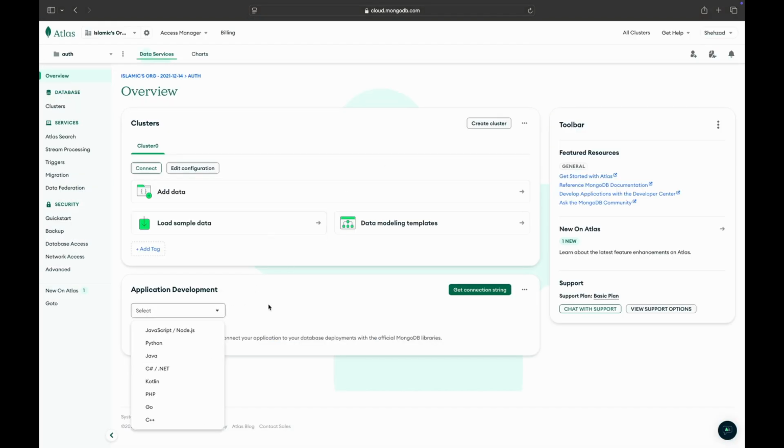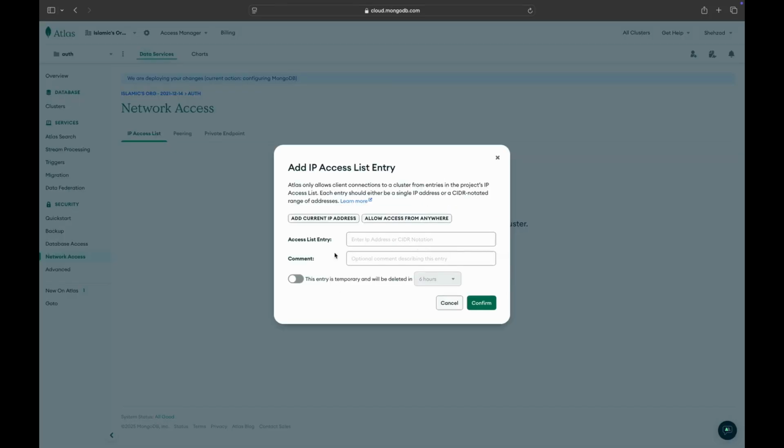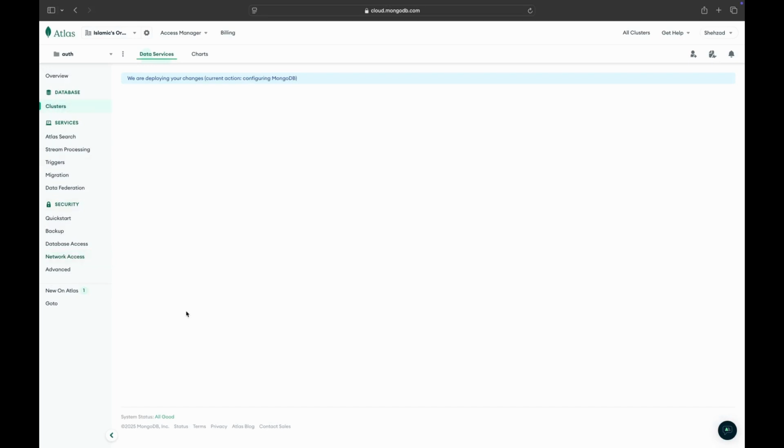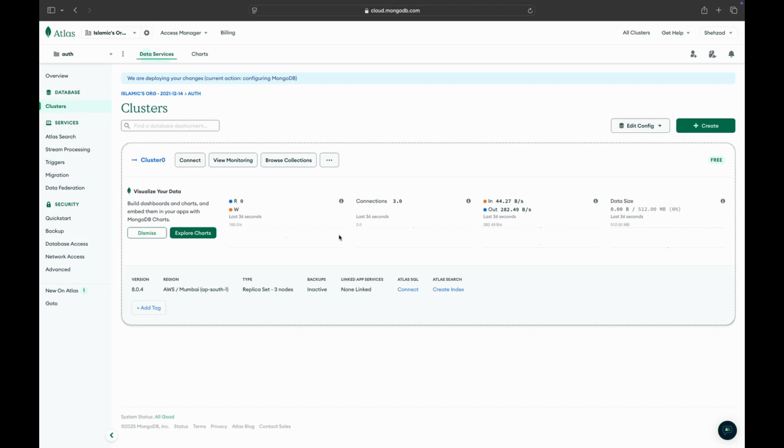Now I will show you one more thing. Here you will create an IP address, and I will select allow access from anywhere. Now just click on this confirm button. It will add this IP address. So these are the settings for our Mongo.